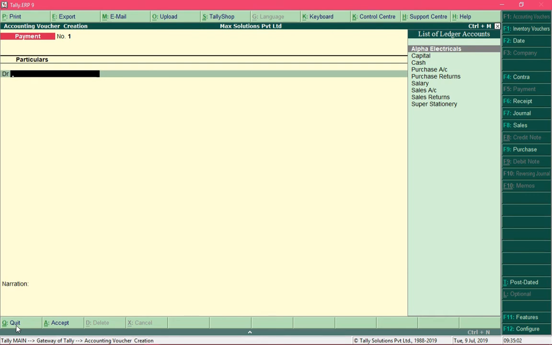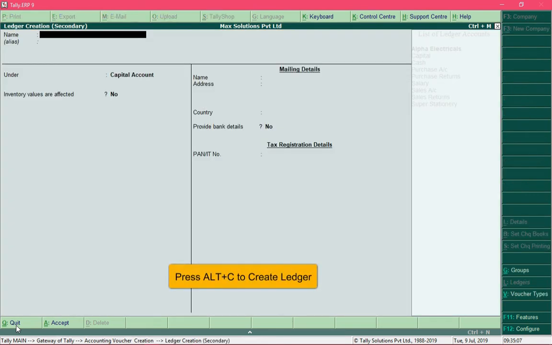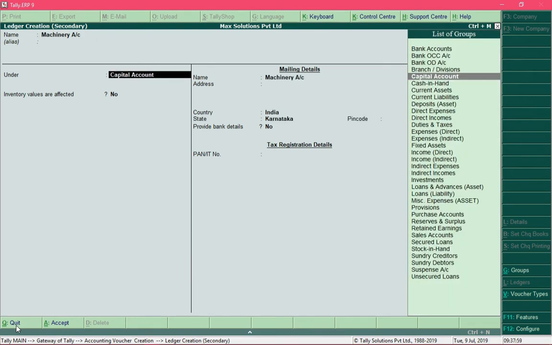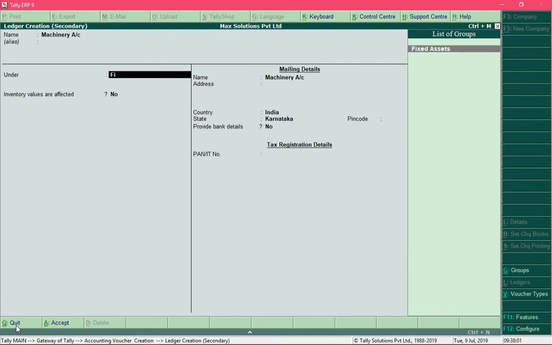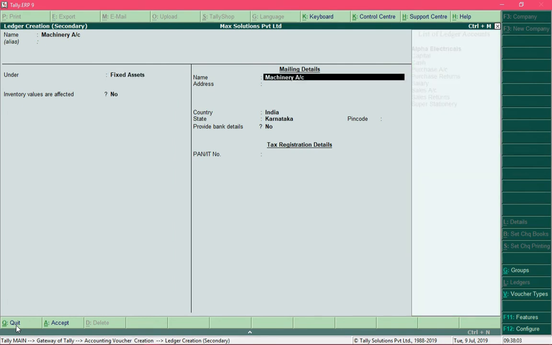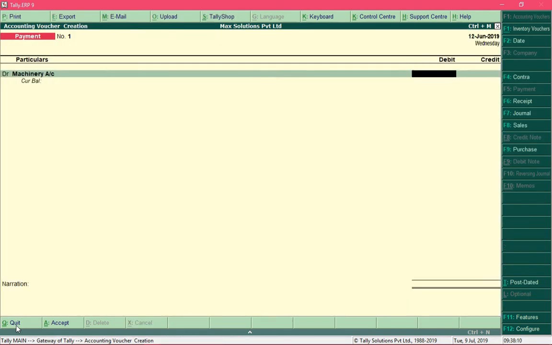To create the ledger, press Alt C. So you will be presented with the ledger creation screen. So here we can create the ledger. Now let me provide the details. All assets must be grouped under fixed assets, and the remaining options are not relevant for this ledger, so I'll just skip them. Alright, so the machinery account ledger is created now.